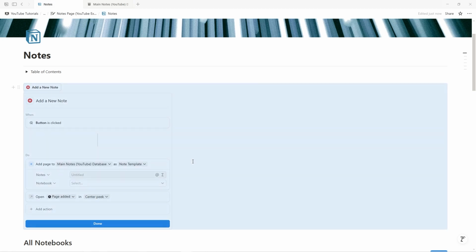So now let's take a look at what we've got in here and see what it's going to do. So once I click add new note, the first action it's going to take is it's going to add a page to the main notes database. And then we're going to be using that note template we created. Then we're able to choose which notebook we want to put the actual note into. And then the last action it's going to take is it's going to actually open up the page that was just added. And then we're going to open it in center peek.